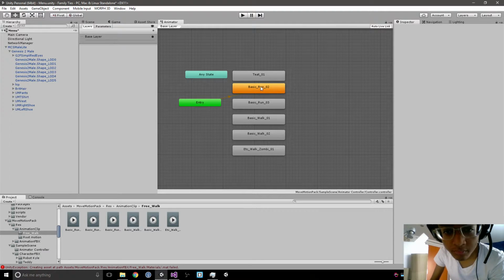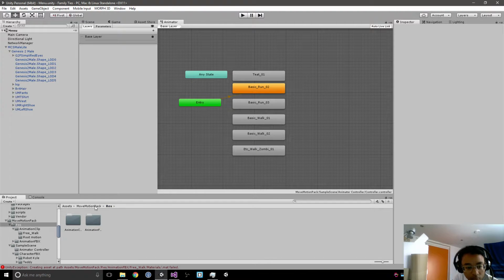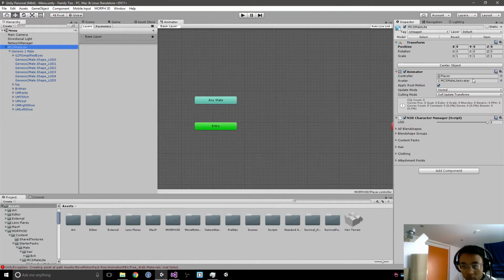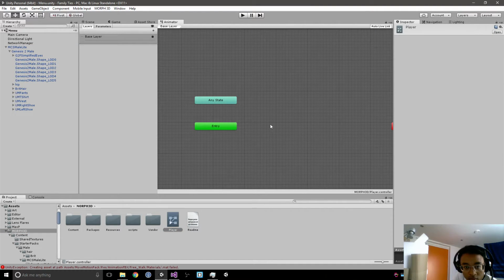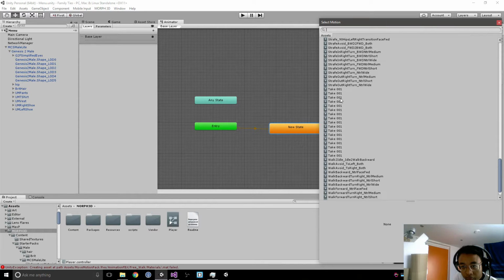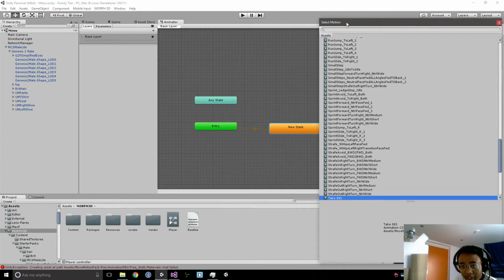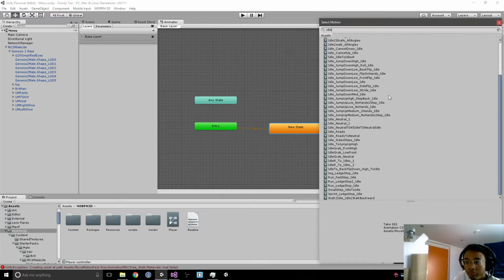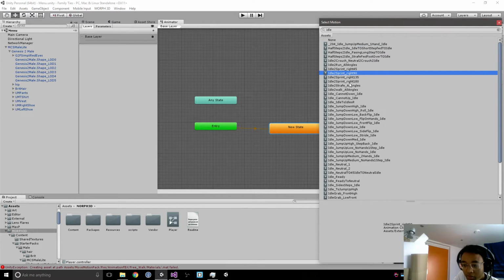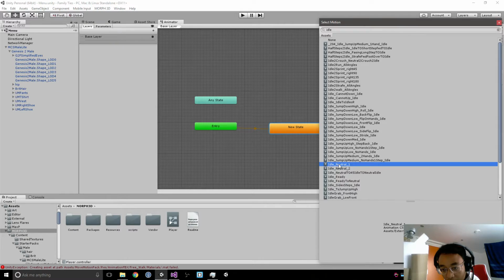Okay. Create state. Empty. In that state... Ooh, we have a lot of animations. Do we have an idle? The question is where all these came from. Oh, raw mocap data. Okay, so all these animations came from a Unity package called Raw Mocap Data, available on the asset store. So I'm just going to do that.